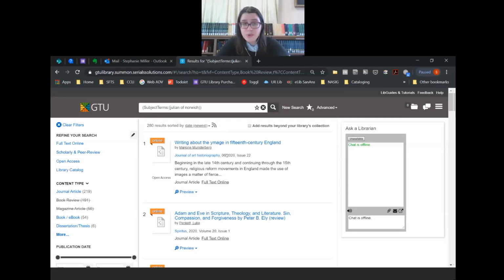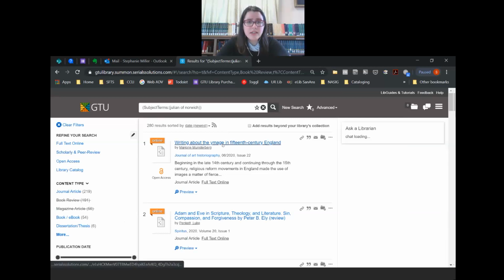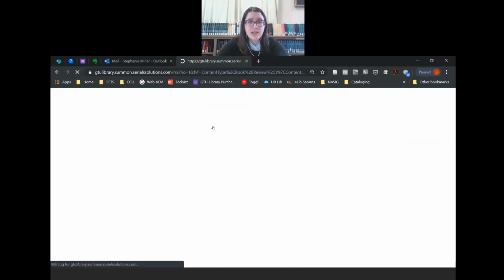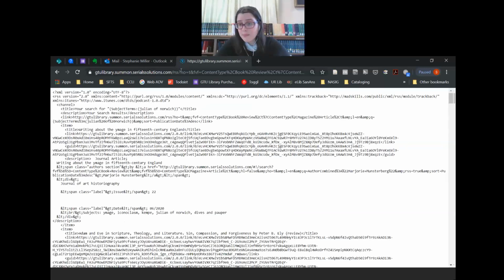Latest research, June 2020. You'll notice that when I showed my first slide on RSS, I had that orange icon. This one's gray, but if you hover over it, it says this is an RSS feed for this search. So I'm going to go ahead and click that icon. It looks like I'm a computer coding whiz here, but this is what a feed looks like. And I'm just going to select everything in the address bar and copy it.